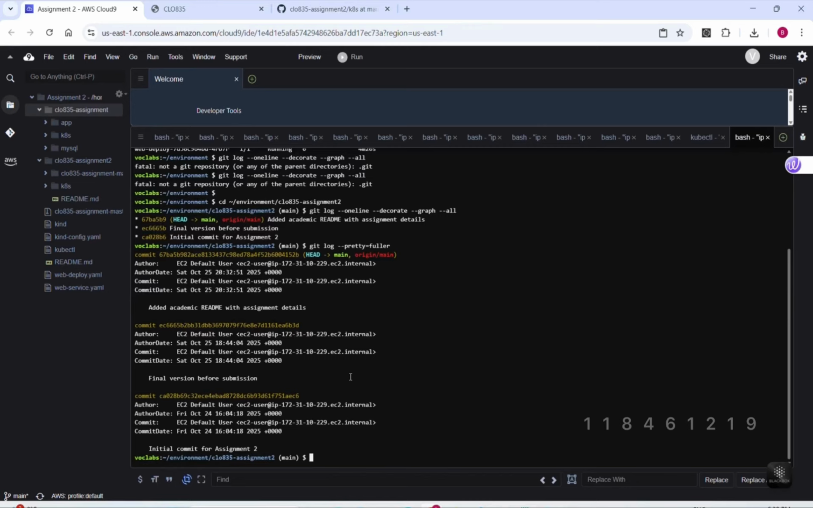Finally, I showed my GitHub repo with proper commit history, timestamps, and clean code structure.